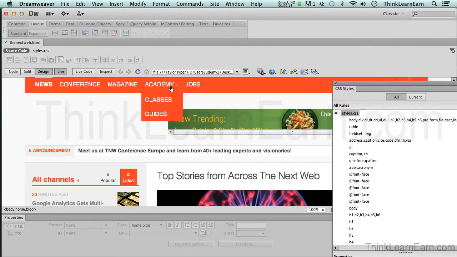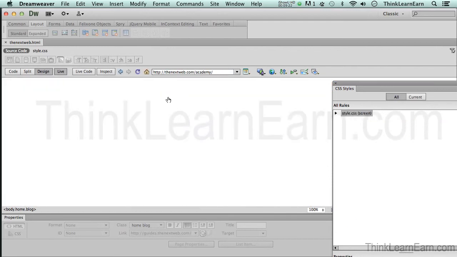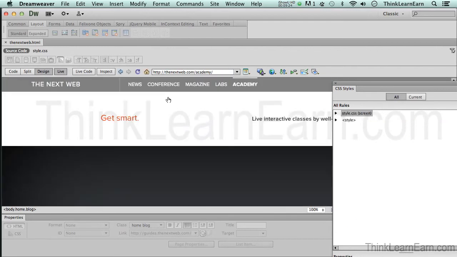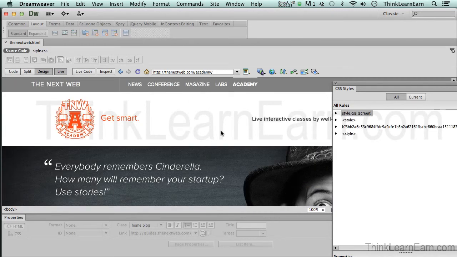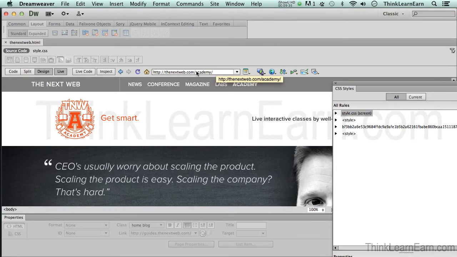But if I wanted to go to this website, say classes, Academy classes, it's going to take me. So now Dreamweaver is behaving just like a web browser. I'm just literally live going to that site. Now, I can type any site into here. I can type IBM.com. I can type Udemy.com, etc. Now, of course, if those pages are password protected, this is not going to break through that password protection.